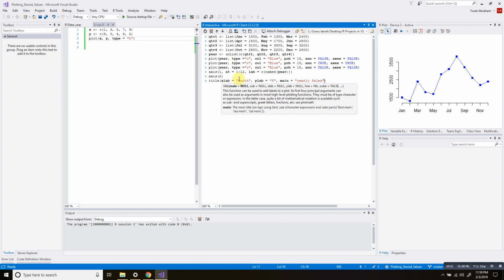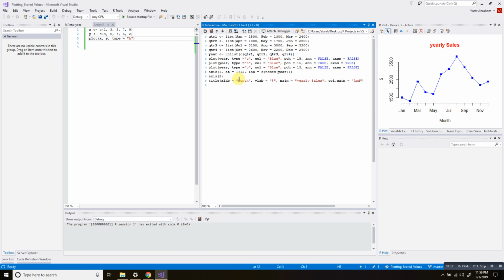Okay, and then we can add color to this thing. For the main, we can have the color red. Okay, there you go. See. All right, and we can go ahead to make things a little more fancier. We can create a box around it. See, cool.